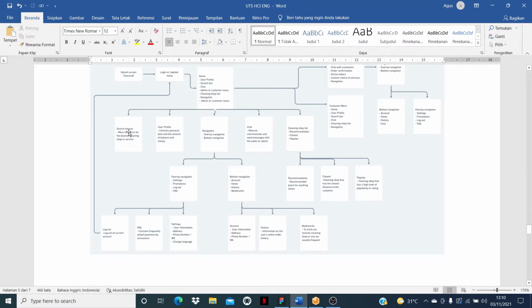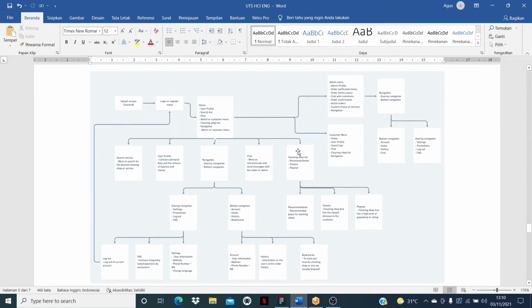We go to the search service menu to search for the desired cleaning shop or service. The user profile contains the personal data and the amount of balance and money. For the navigation we have two: overlay navigation and bottom navigation. Then the chat menu is to communicate with the seller or admin, and then the cleaning shop list. In the cleaning shop list, there are three: first is recommendation, closest, and popular.